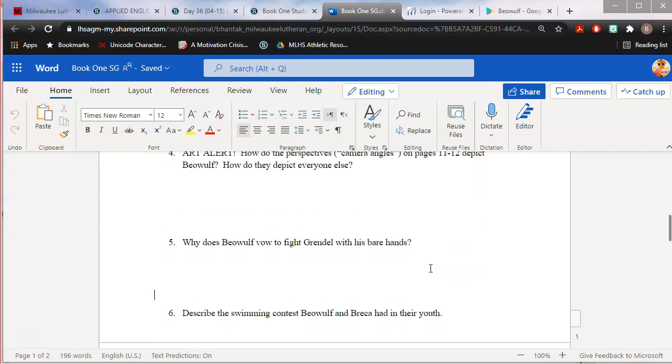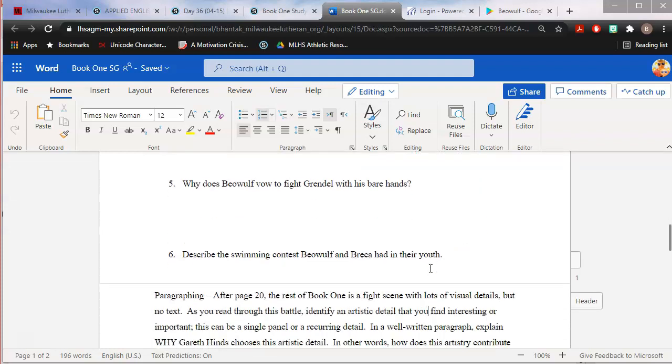Number five, why does Beowulf vow to fight Grendel with his bare hands? And number six, describe the swimming contest Beowulf and Breca had in their youth.